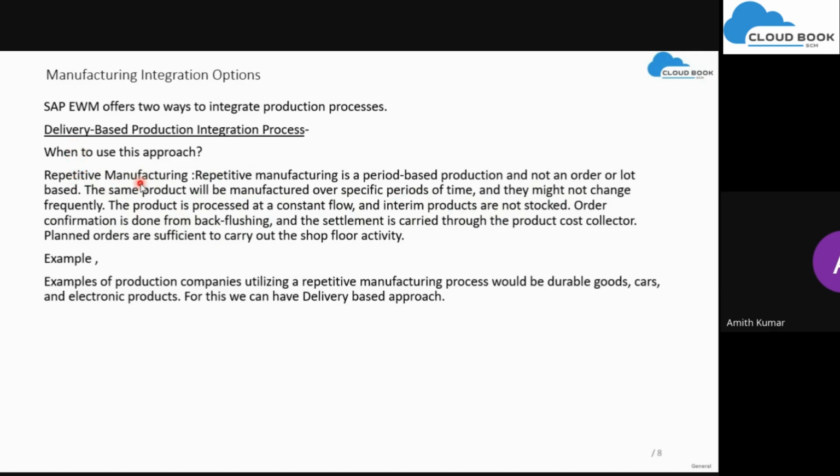So in case of repetitive manufacturing, we can suggest this delivery based integration, because even if the deliveries are getting created, they will not be created frequently, right? Because we just have one planned order. We are not going to create multiple production orders either. It will be just one planned order, so I will not have many deliveries. I can have only one or two deliveries down the line, right? So we can recommend the delivery based production process in case of repetitive manufacturing.